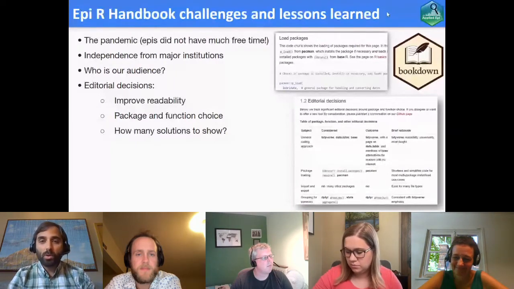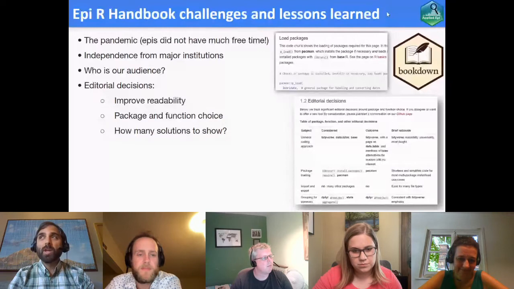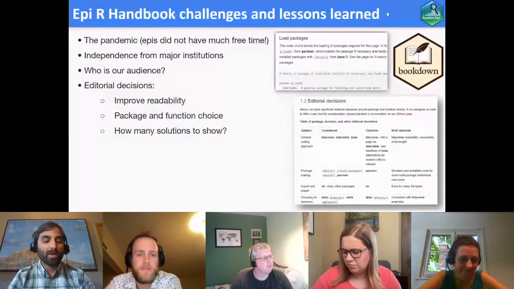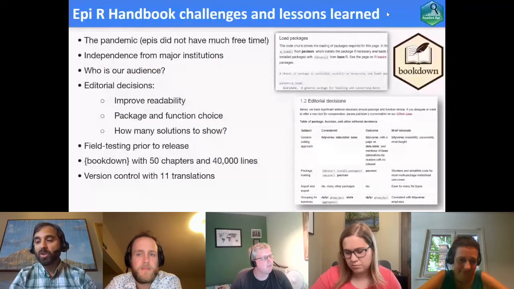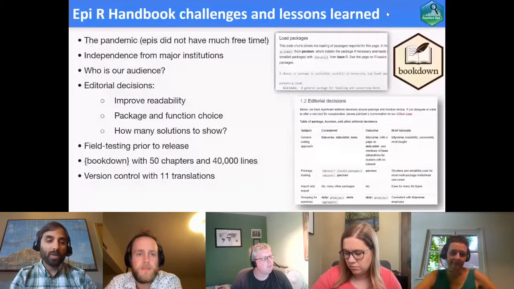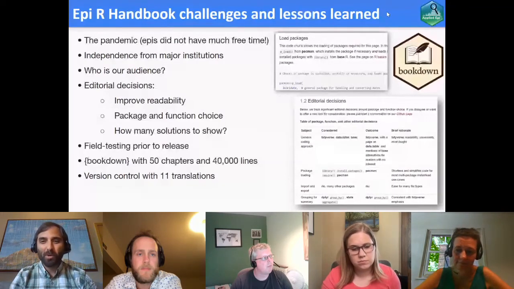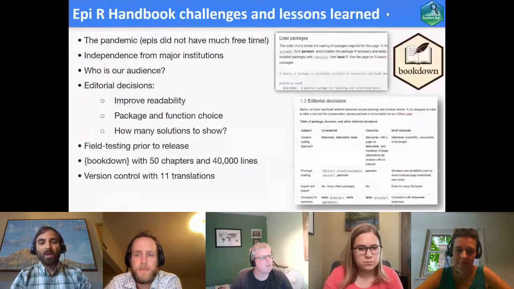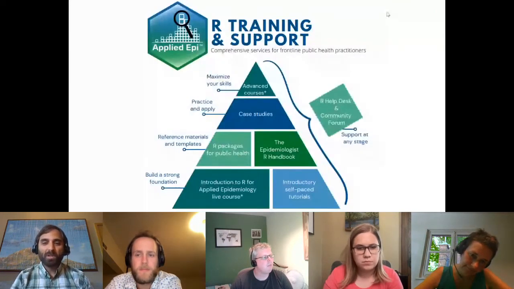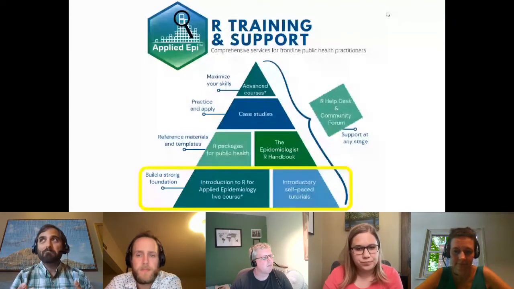Version control with 11 different languages is quite challenging. Right now, we have a different GitHub repository for each language, but we're moving towards what I think is a more efficient system over the coming months. So I'm sure many projects are working with that challenge of how to do translations with these kinds of bookdowns. But around the EpiR handbook, we wanted to build this broader ecosystem of support for public health R users.